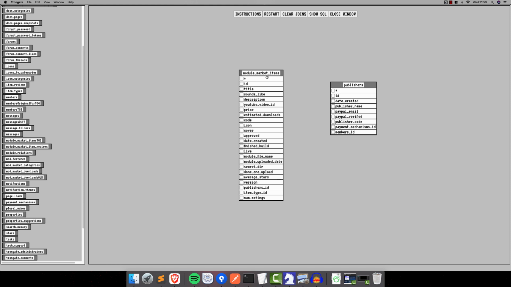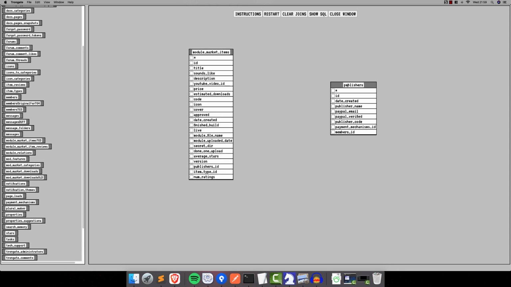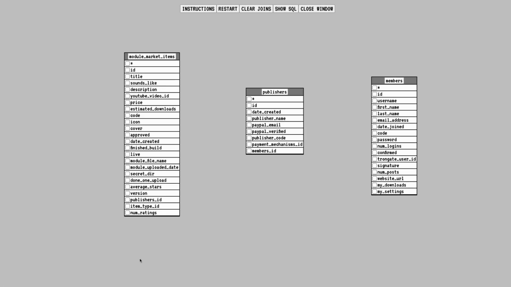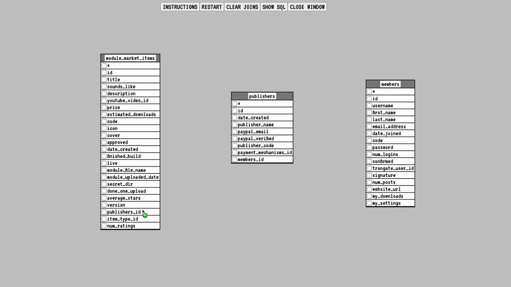Now this publisher, I can move this over, it's not a problem. This publisher is going to have a member ID. So let me grab members, I'll drag it over. And now I'm just going to join them up. So let's say publisher ID, join it up to this.